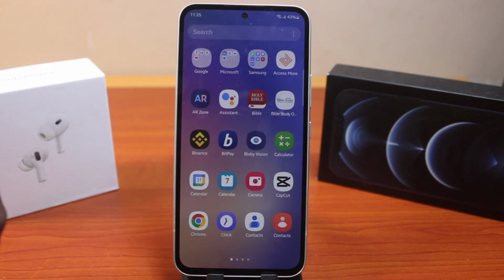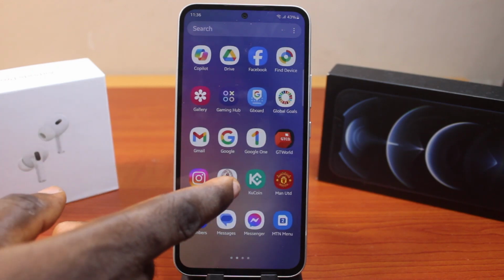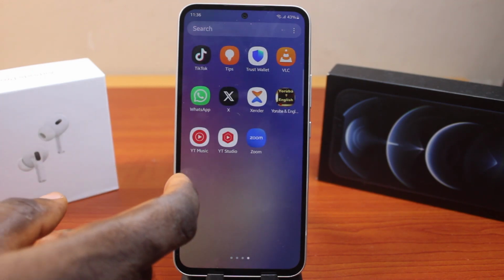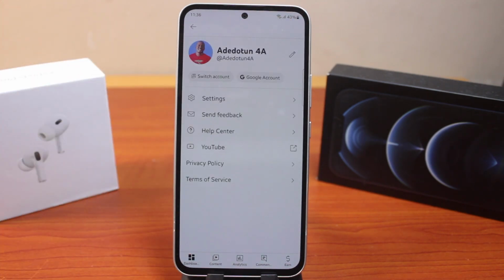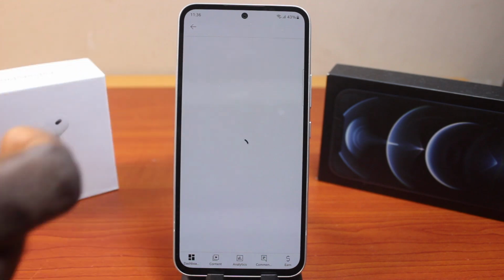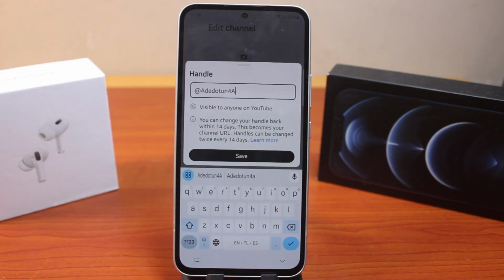Now, another way you can use to change your username or YouTube handle on your device is to open the YouTube Studio application. Click on your profile icon at the top right. Then click on this Edit Pencil. Then under handle, tap the Edit Pencil. Then type in your new YouTube username.